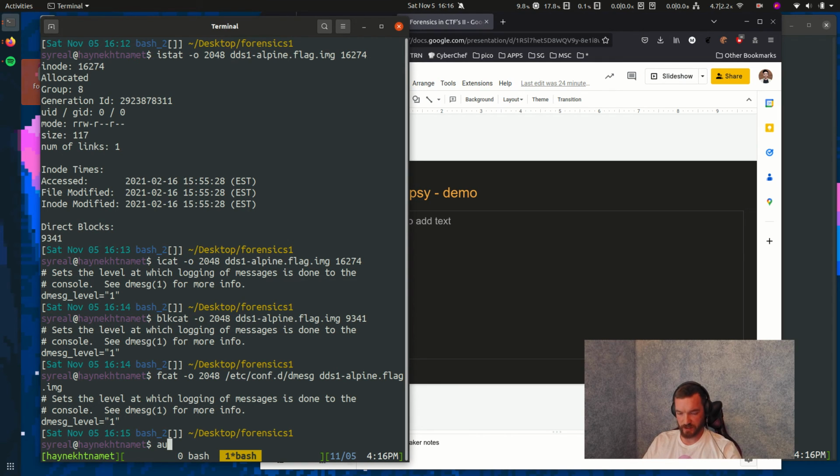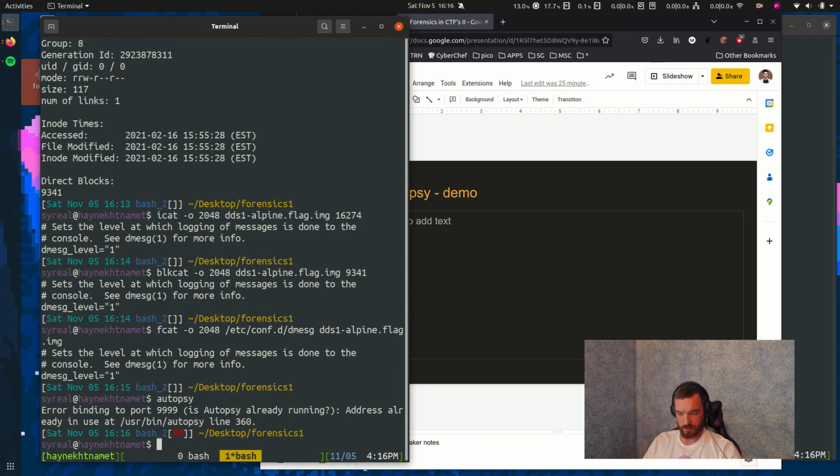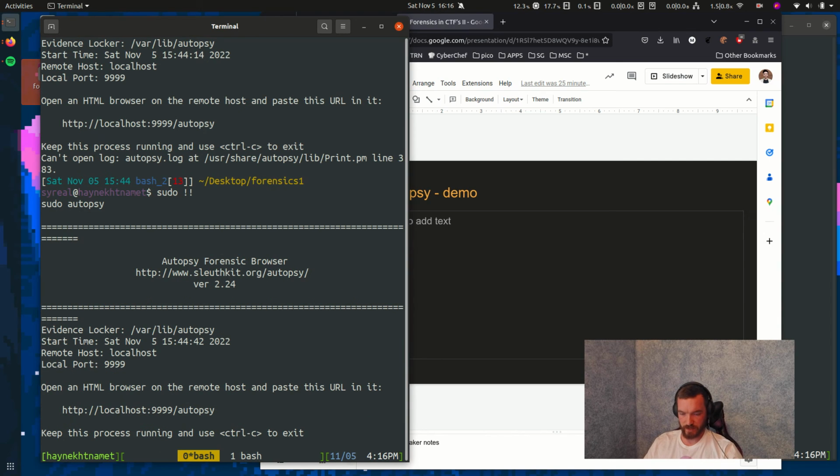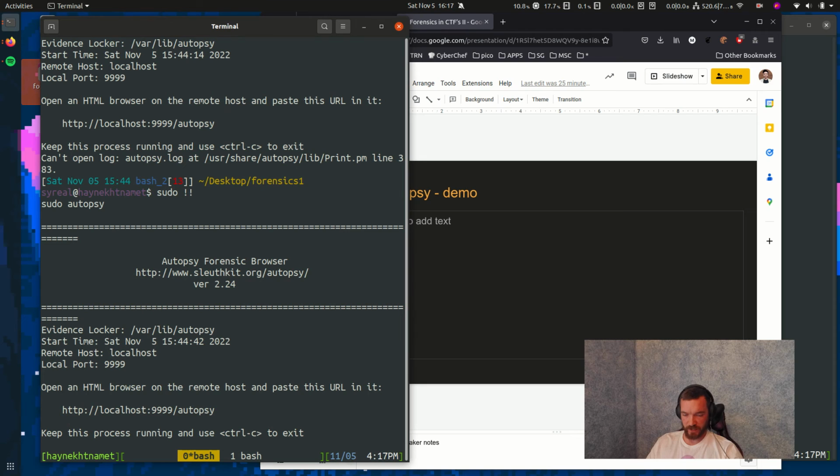So let's start Autopsy. Looks like it's already running. Let's see if I can access it. Yeah, it's already running. So all you do to start Autopsy is this and enter, but I have it running already. And this is what it prints out. So you can go to localhost 9999/autopsy to start.